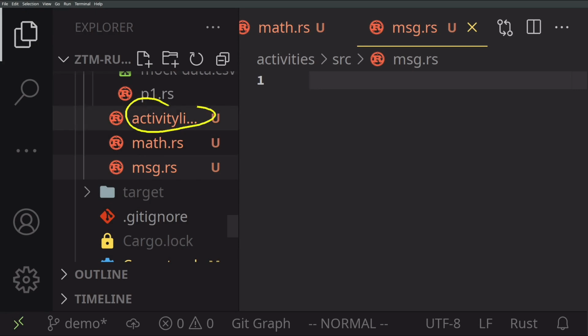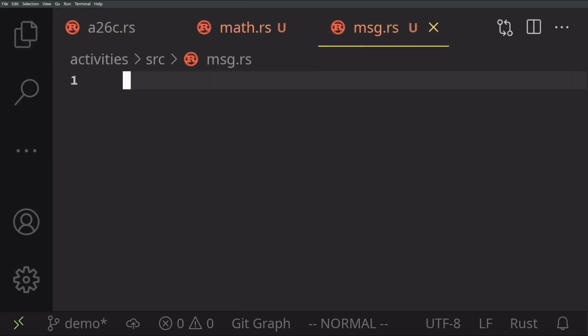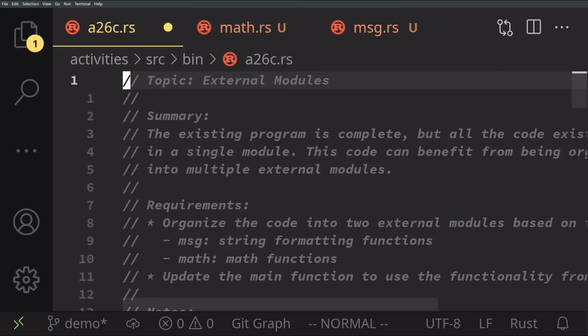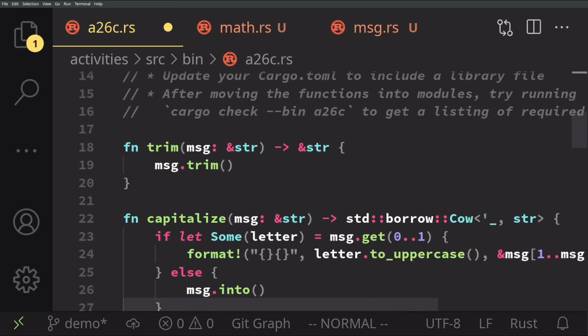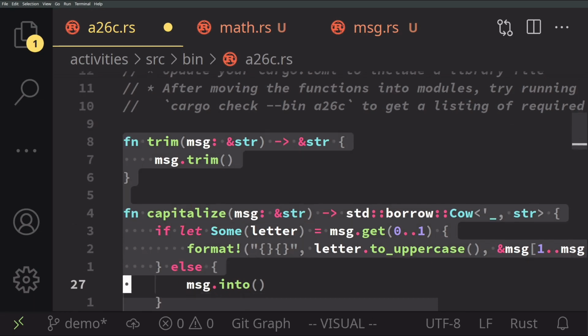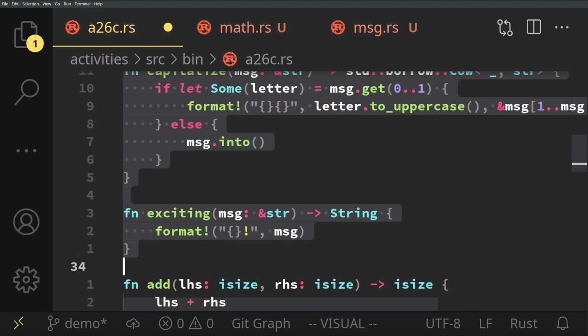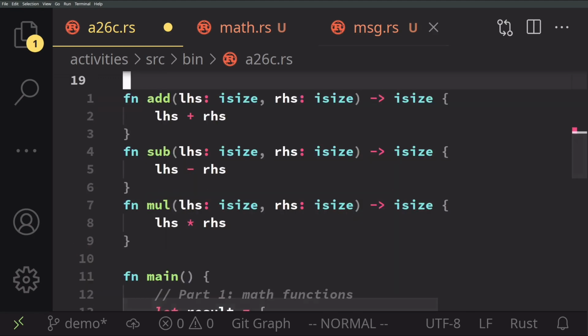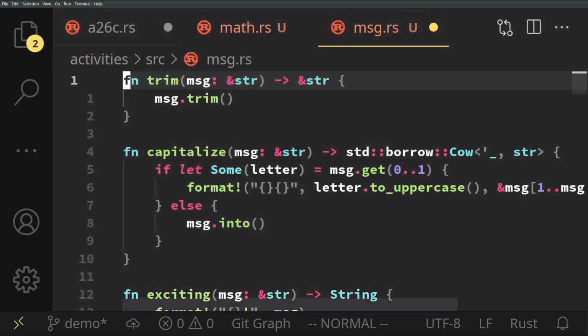So now that we've created our crate and our two modules, we can jump back to our code and start moving things around. So I'm going to close this file browser on the left. I'm going to leave the msg and math modules open, that way I can transfer code to them. I'm then going to click on the activity file so we can grab some code. So I'll start with the message functions because I know they come first. So the message functions start with trim. So I'll just select those, and then we'll grab capitalize, and we'll also grab the exciting function. So we'll take all these functions, we'll cut them out. We'll then click on our message.rs module, and then we'll just paste them in.